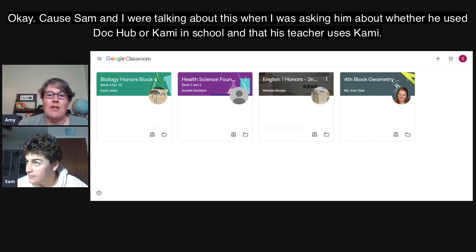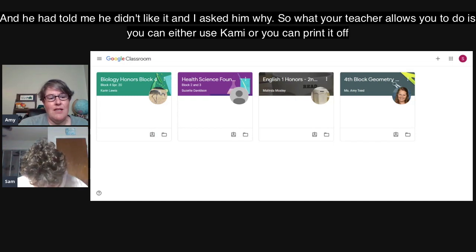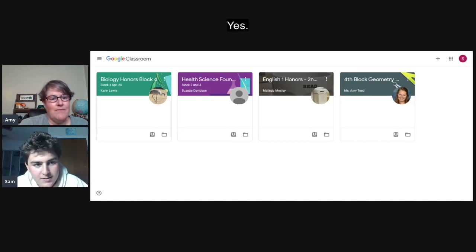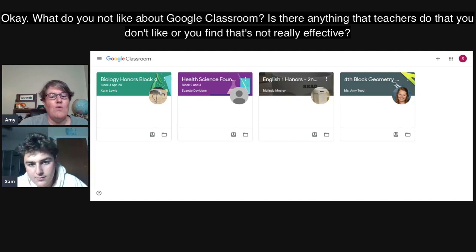Okay, because Sam and I were talking about this when I was asking him about whether he used DocHub or Cami in school, and that his teacher uses Cami, and he had told me he didn't like it, and I asked him why. So what your teacher allows you to do is you can either use Cami or you can print it off and do the editing and then just take a picture and turn it in. Yes.